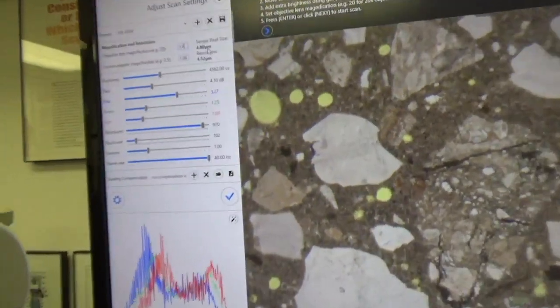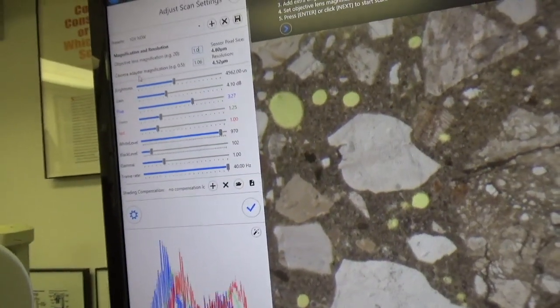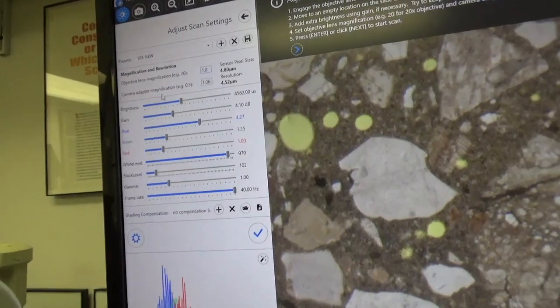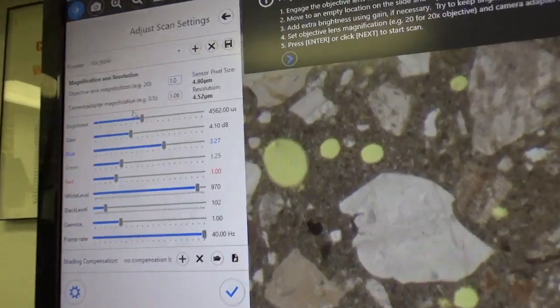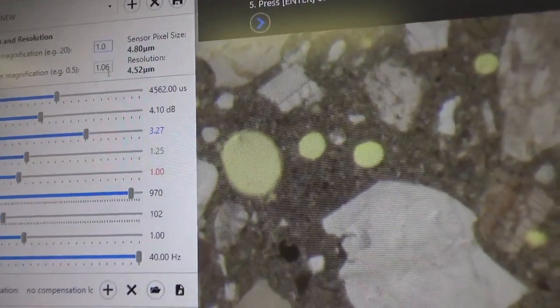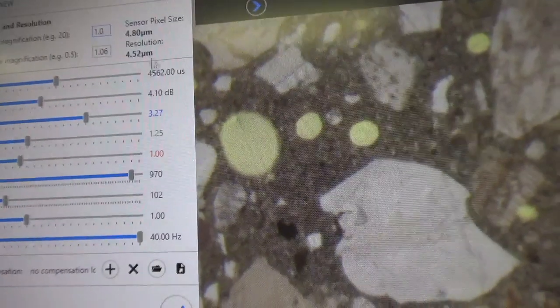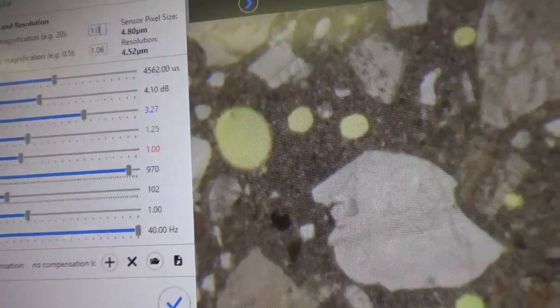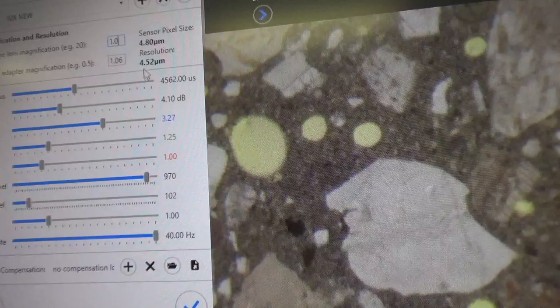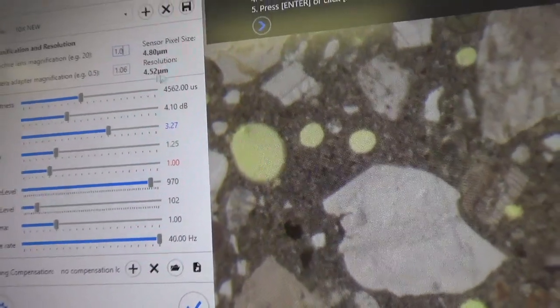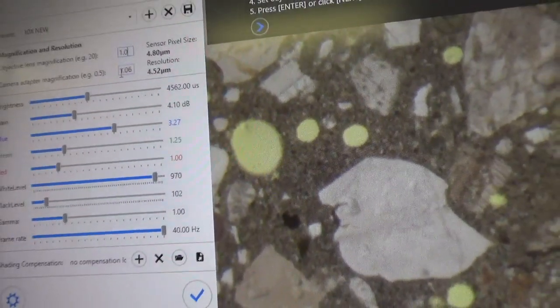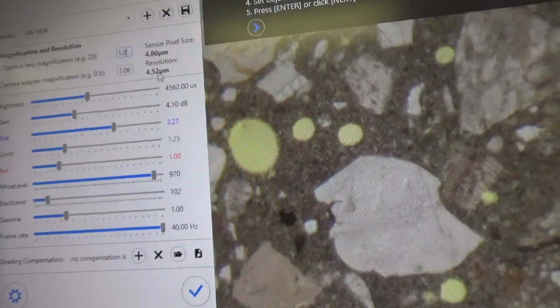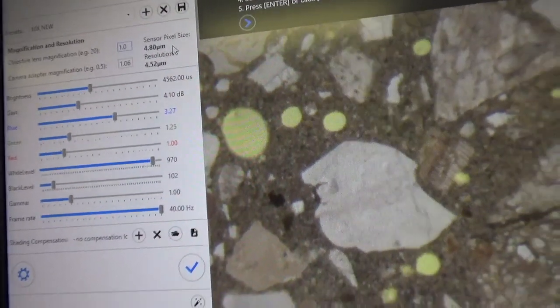Then you have to get the camera adapter magnification. With the camera adapter magnification at 1.06, the final resolution with that adapter magnification will be 4.52 micron per pixel. I'm going to show you how to get these values from the sensor pixel.